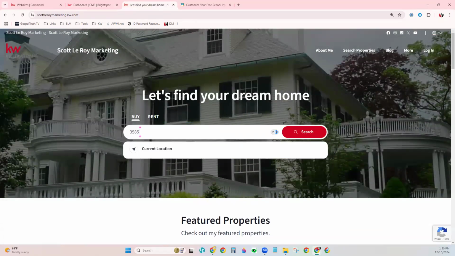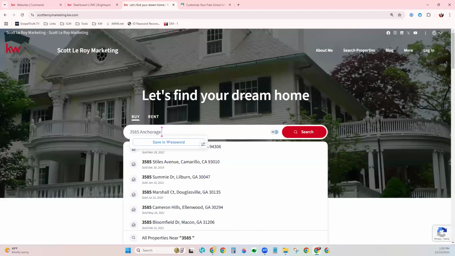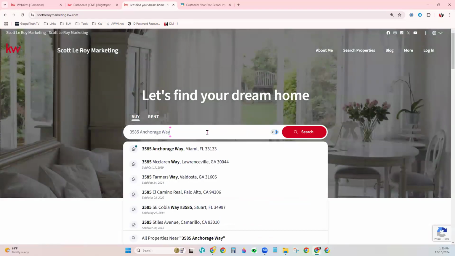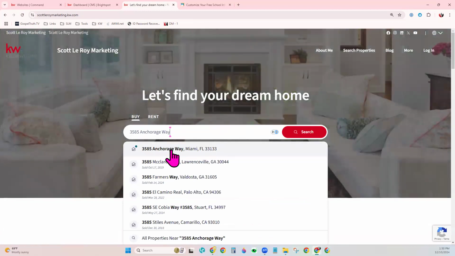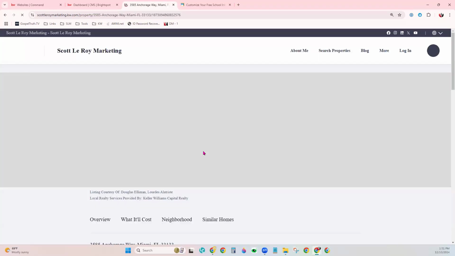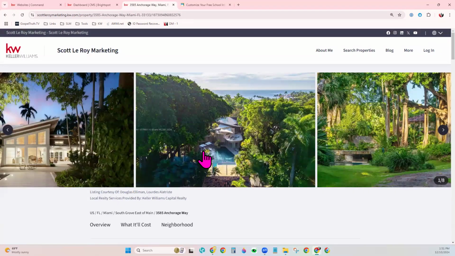Number 3585 Anchorage. So you would search for a property on your KW site. Trying to get that auto pop-up to go away. There we go. So we see our little listing right here with that little dot on the house, which means that's the active one. So we'll go ahead and view this active listing. It does need to be an active listing.